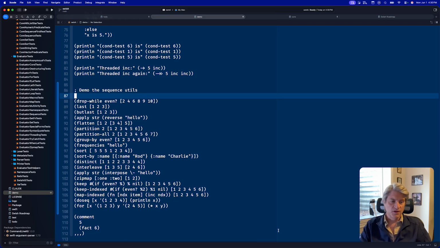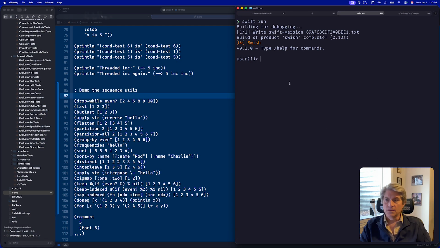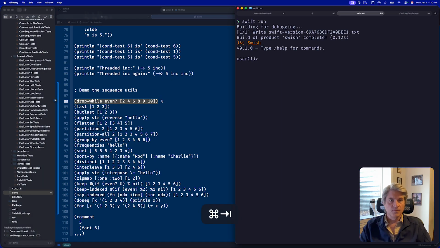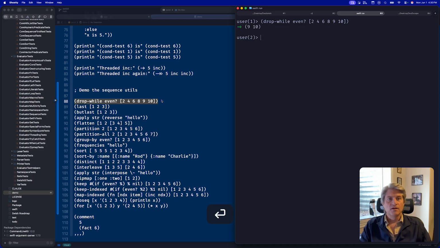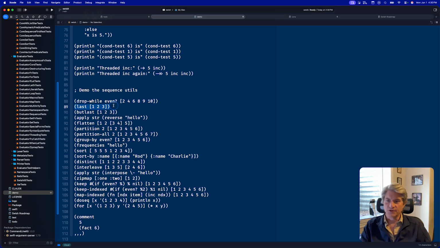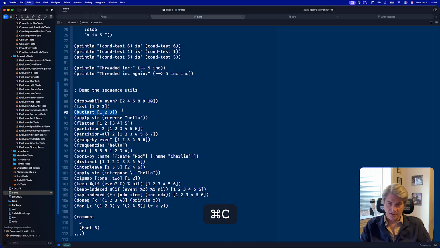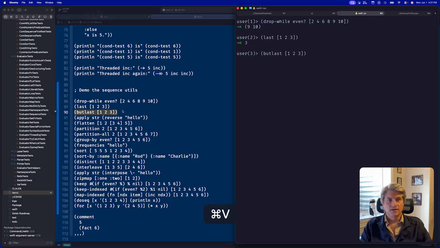I wanted to show off some of these functions. We'll demo some of them. So we've got drop while. Drop while even will just drop the elements while they are even. We ended up with 9 and 10. Last will return the last item in the list or the vector. That'll give us just 3. We've got but last, which will give us everything but the last element, which is just 1 and 2.